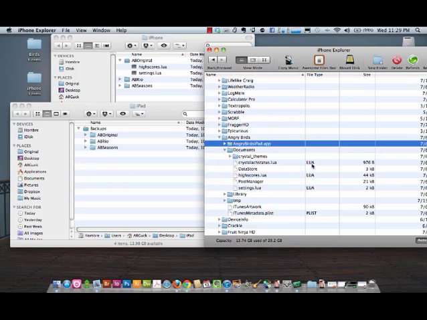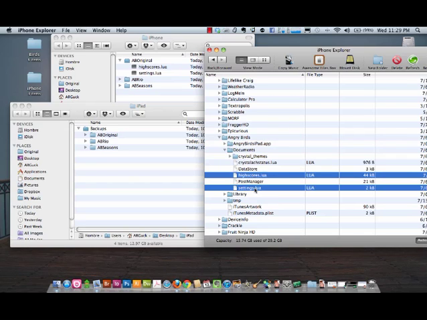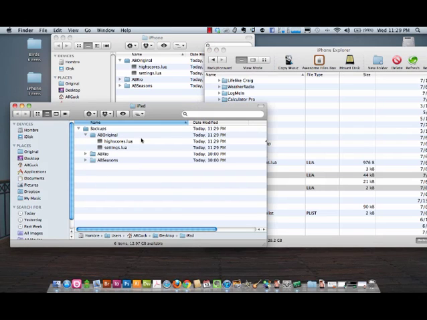Find the two LUA files that you need. You've got high scores and you've got settings. Drag those into your backup on the iPad into AB Original. Go ahead and make sure they're there, and sure enough they are.